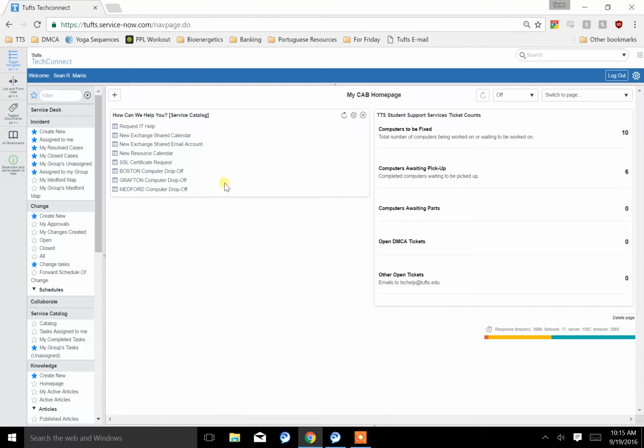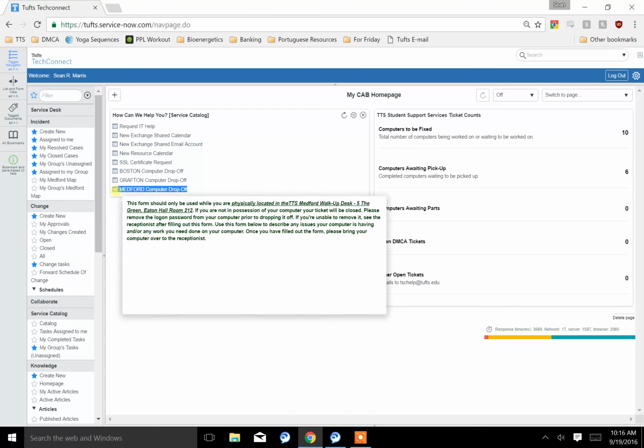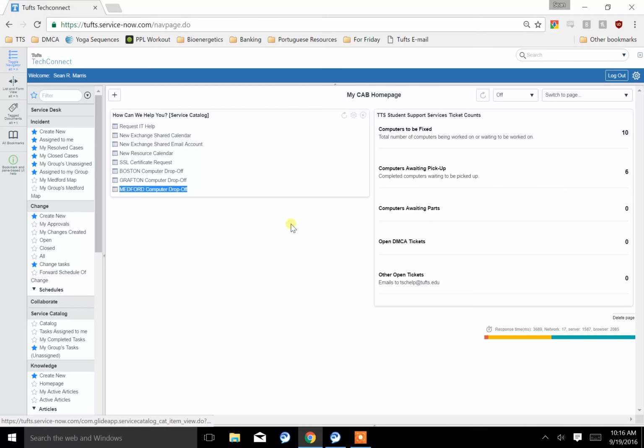And the kind of important things to note here are that we don't use any of these other options on this left hand column, how can we help you widget. We only really need the Medford computer drop-off widget or link, and again that's only going to be used in Eaton, not Mugar. We don't do computer drop-offs in Mugar.